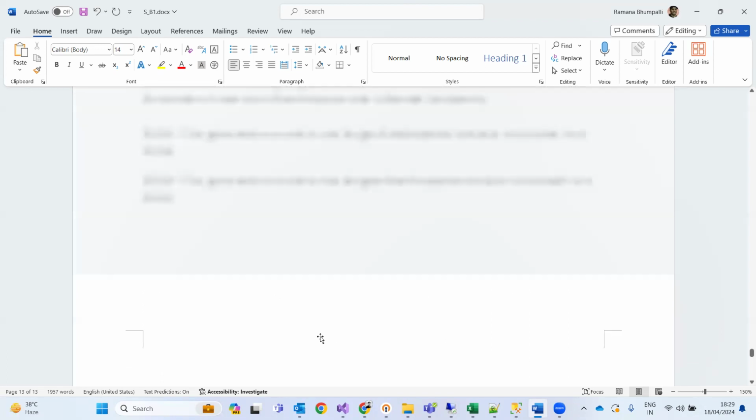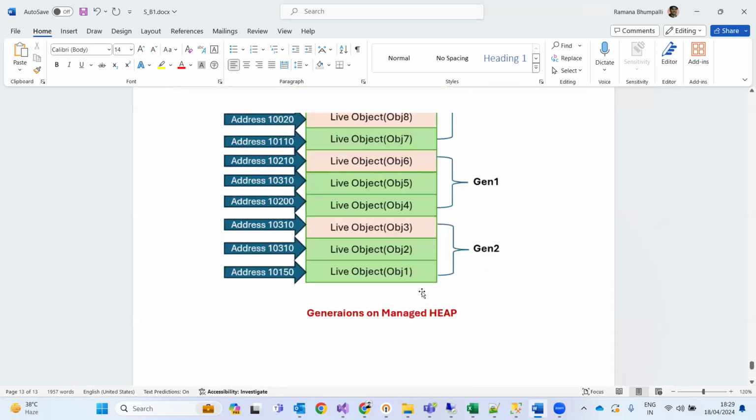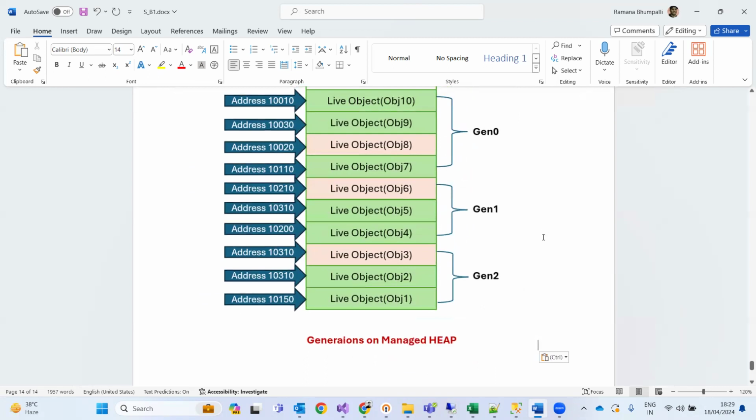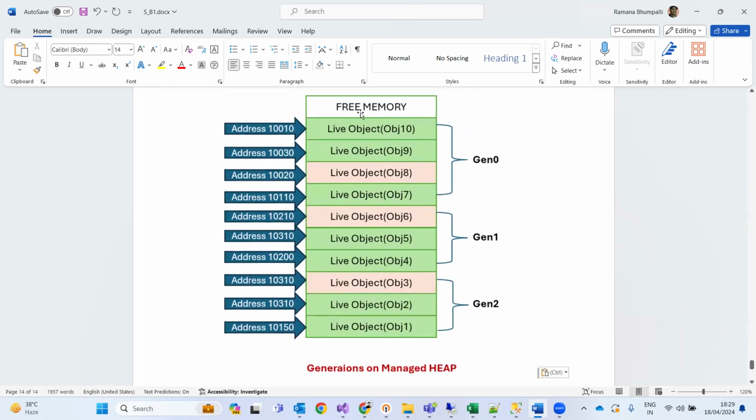So if you look at the diagram, this is something I'm going to explain more on these generations. This is my memory, wherein I'm just having objects like object 1, object 2, object 3, object 4, like that. 10 objects have been created. So newly created objects are here, 10, 9, 8, something like that. These become Gen 0 because these are the newest, youngest objects. And after that, these are longer lived objects and these are the longest lived objects.